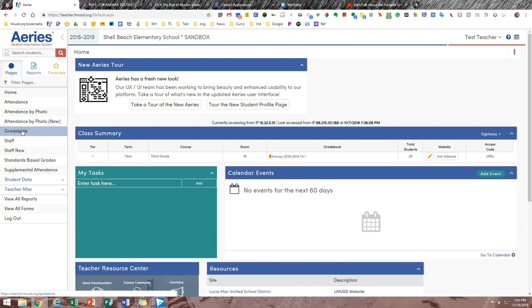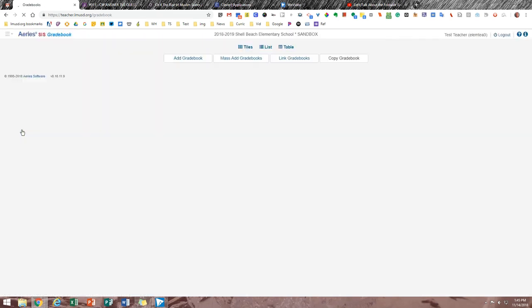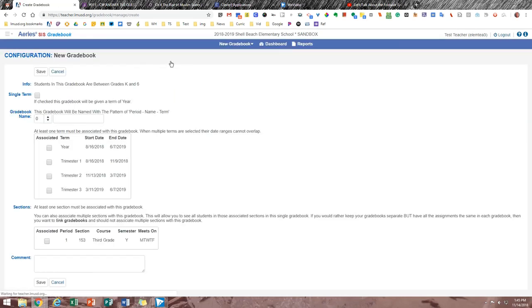First of all, let's go to Gradebook and add Gradebook. Now you guys have standards-based grading. So I look at this a couple ways. The first way is I'm going to make a gradebook for each standard, and then each assignment is going to be attached to one of the sub-standards of that actual standard.